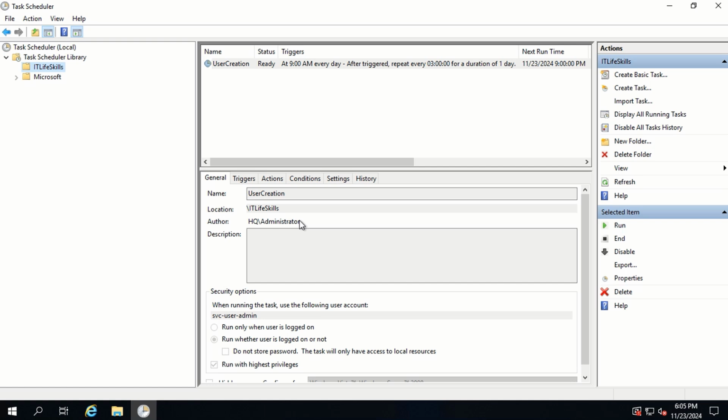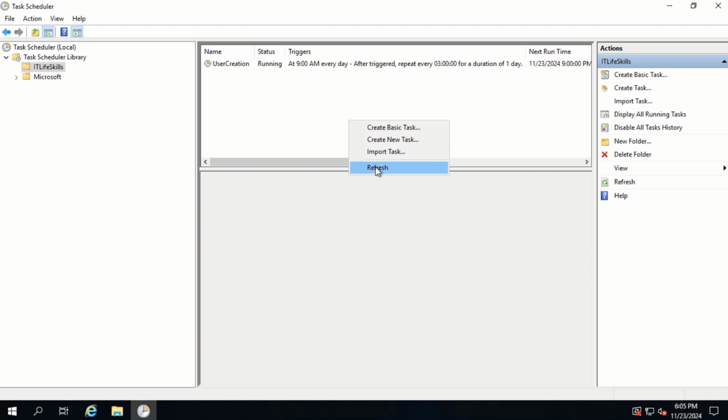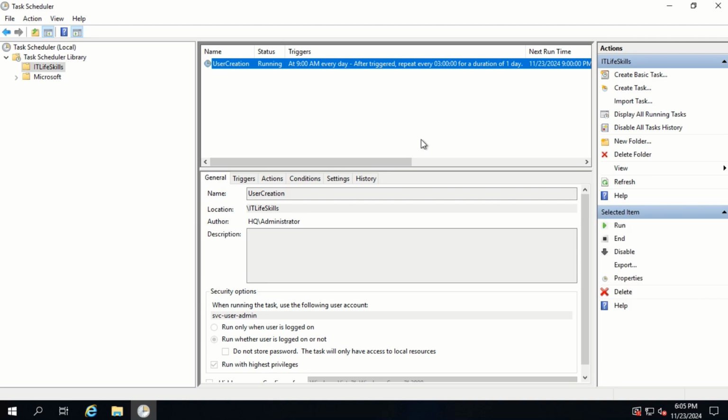Let's manually start the user creation task now. As you can see, the status changed to running. Let's refresh it and refresh this one more time. The task is creating accounts for the new users now. Let's refresh it. As you can see, the status changed to ready, which means all the accounts have been created.